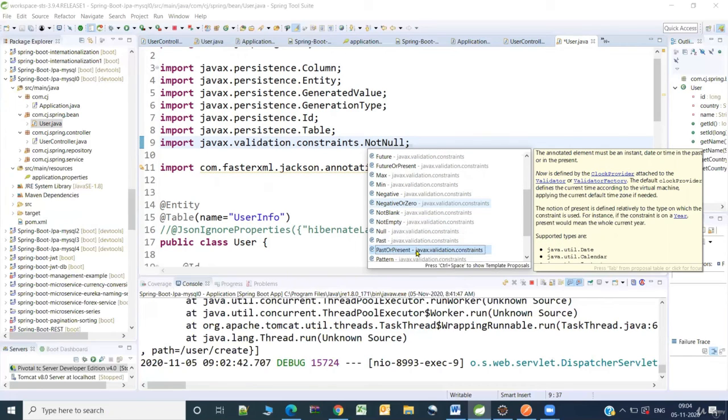And this is for dates. Past means the date has to be in the past. For example, say date of birth. It cannot be in the future. It may be present. So for that, you can annotate using @Past.